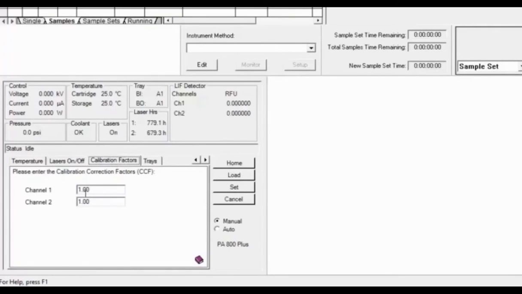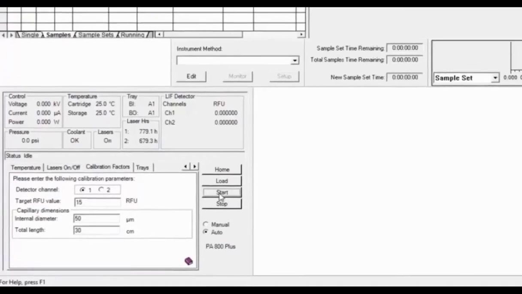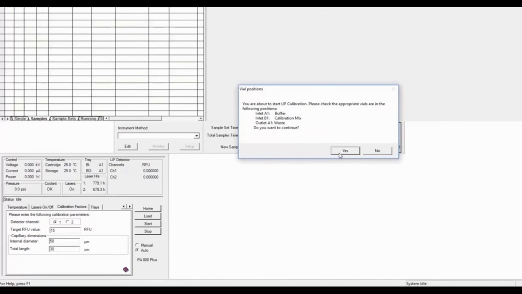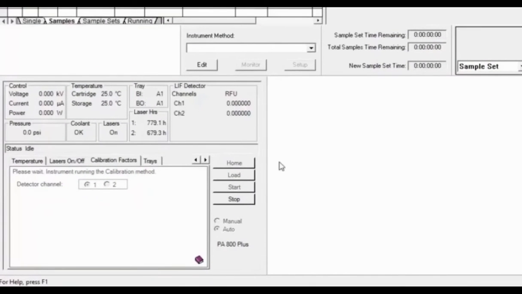Let's perform an automatic calibration. We'll set the RFE value to 15, capillary dimension diameter to 50, and the total length to 30 centimeters. We'll hit start. And there's a confirmation window. Click yes. The instrument is now calibrating. There's a message. It says, please wait, instrument running calibration method.